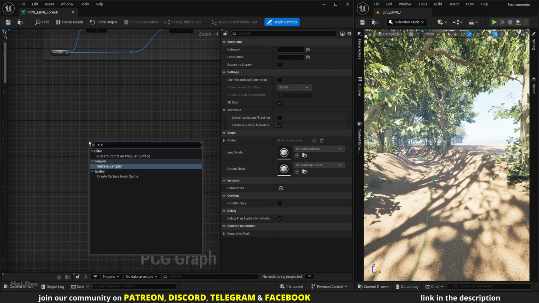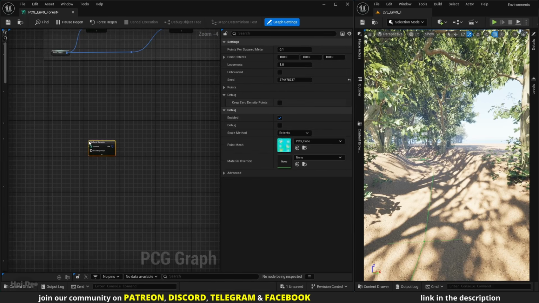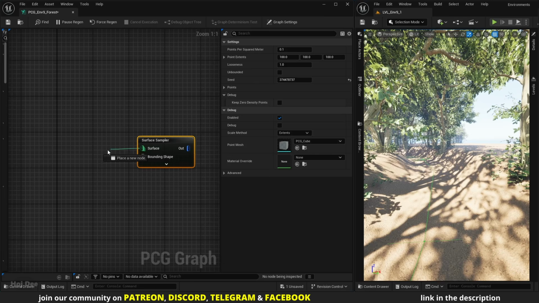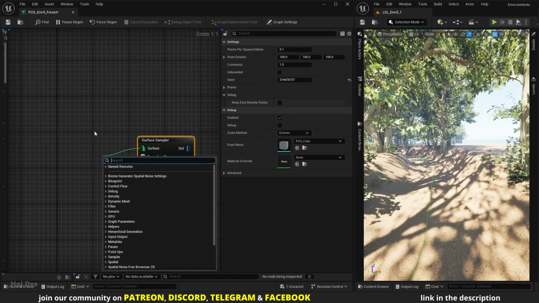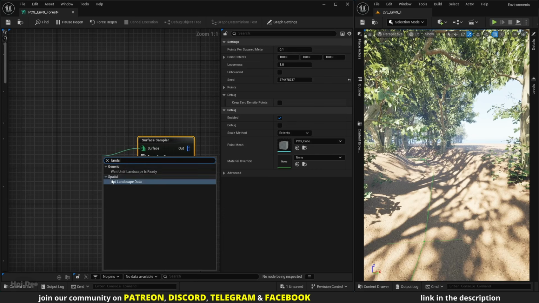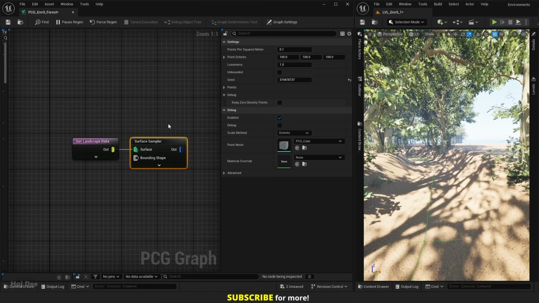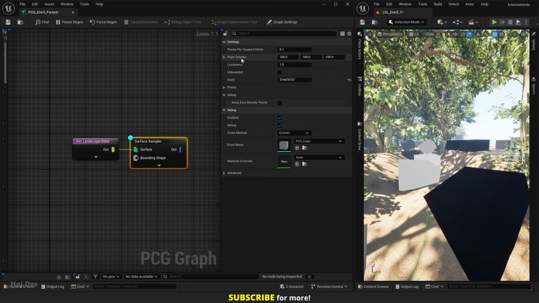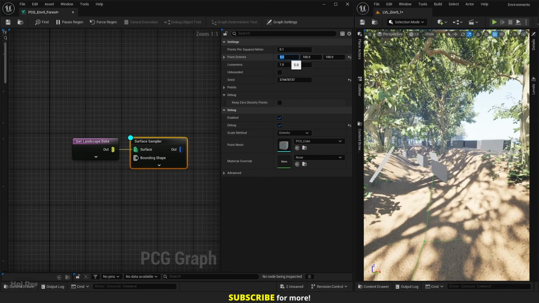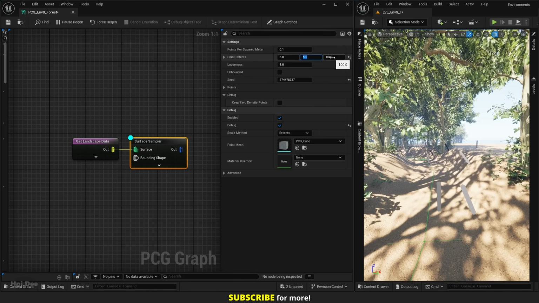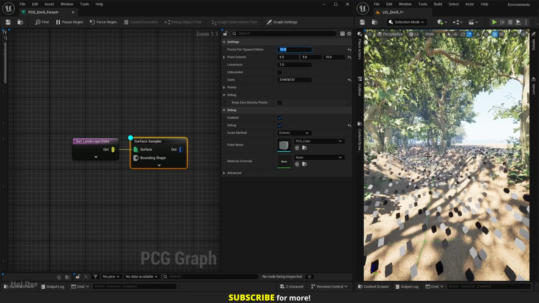Right click, search for surface sampler, drag out of the surface input and let's search for landscape. Add the get landscape data node. Select this one, press D. Let's decrease the point extents for the grass. So let's set the X and Y to 5 and the Z axis to 10. And let's also increase the points per squared meter to something like 5 or 10.